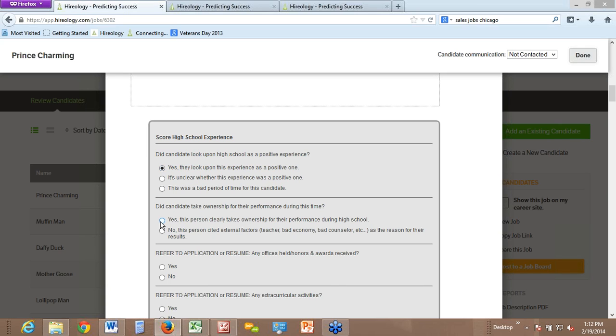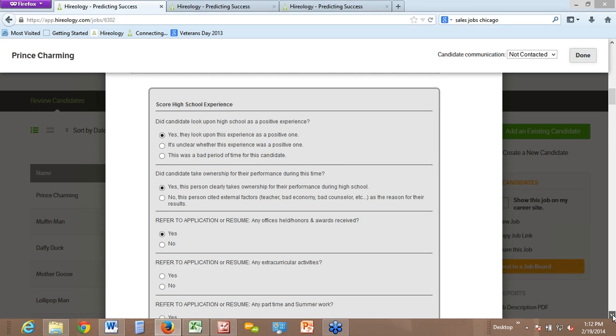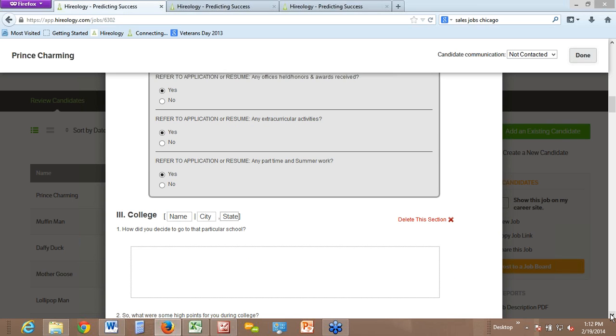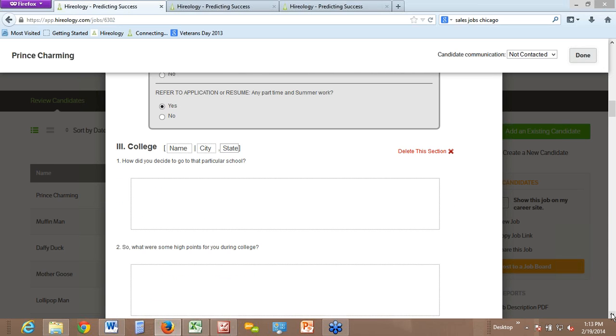So I'm just going to go ahead and do this for the sake of time. We'll put in these bubbles, and we'll say yes and yes. And then you'll see the next section is college, and then the third section will be a professional work experience, number 1. I often am asked, well, what happens if I'm speaking with a candidate who didn't go to college?